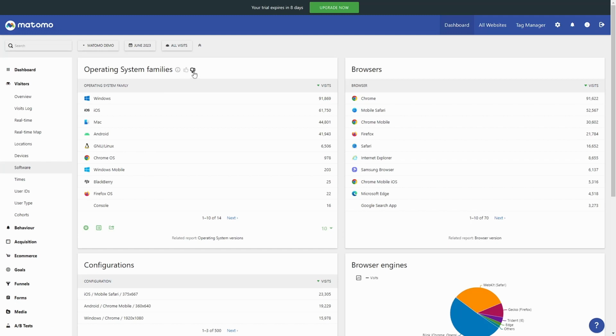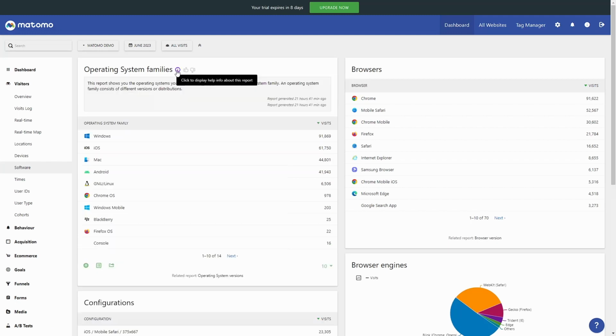Like other reports, we've got the thumbs down and the thumbs up to let Matomo know whether we like the report or not. And we've got the time that this report was generated. It's 21 hours ago because it's based on the month date range. If we change this date to today, that will be significantly less. It'll be a couple of hours, say.